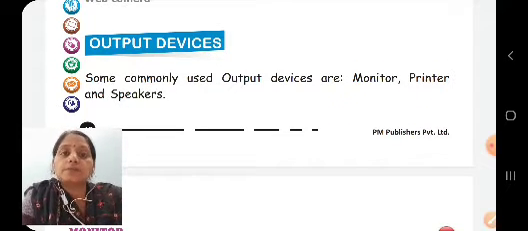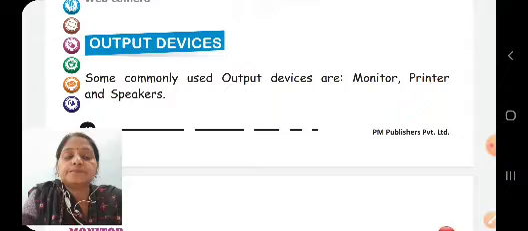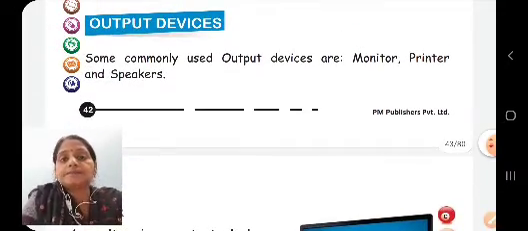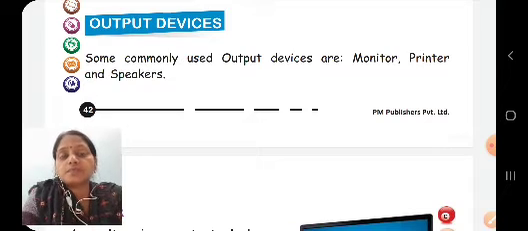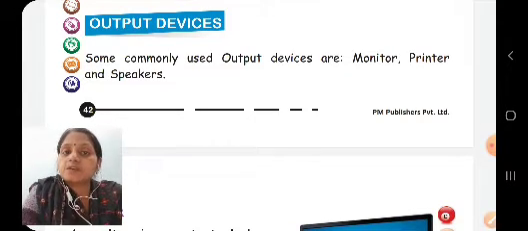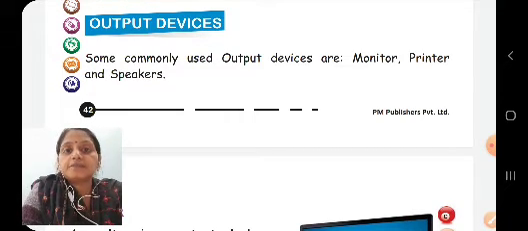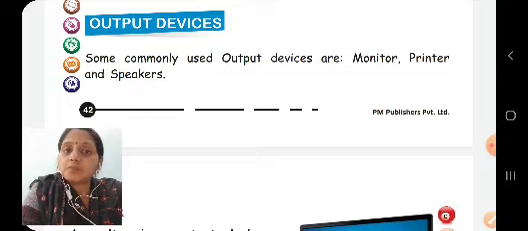Now children, our today's topic is output. Children, output and output devices. So children, output is the final result which we get after the processing of input. Whatever input we give to the computer gets processed by the CPU. After processing, the final result we get in the form of output.